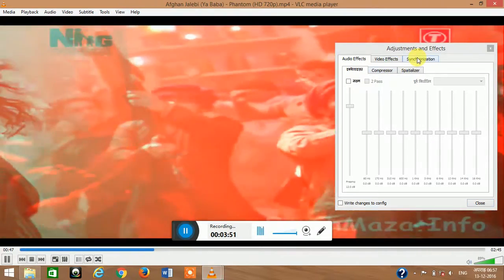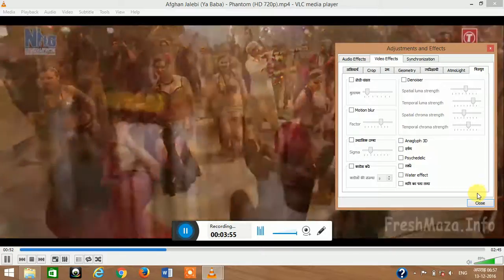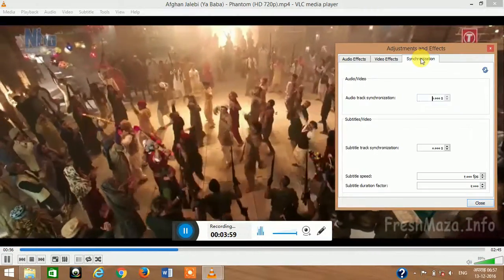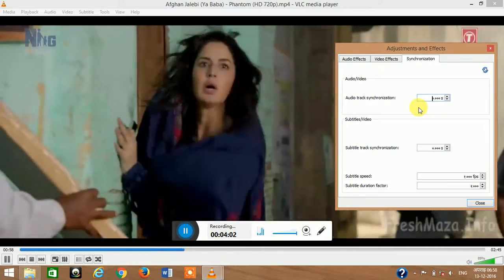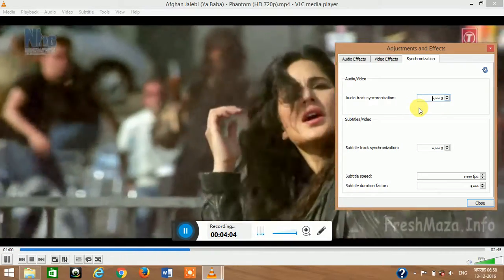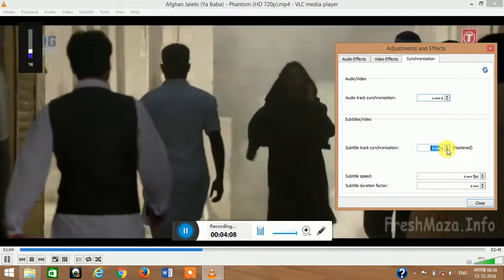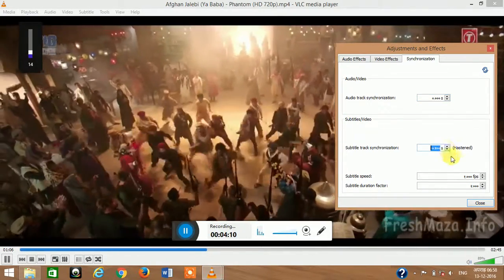If you want to change the settings of the 3D player, for 3D videos, I select by unchecking this icon. And if you want to change the timing of sound, you can change it from this icon, from this system.